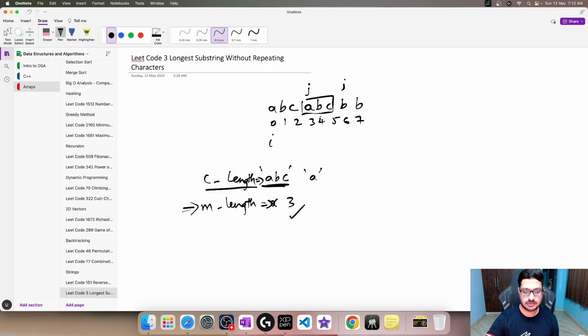So here, k started from here, and we are checking whether s of k is equal to s of j. j is here, right? Since these are equal, we need to shrink the window and take i, which was here, to this position. So we are shrinking the window.